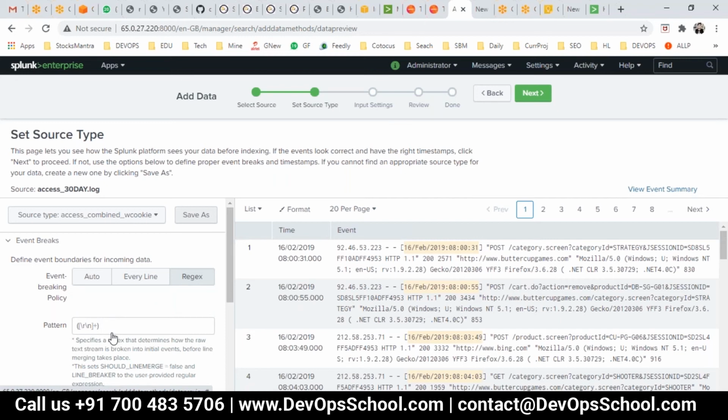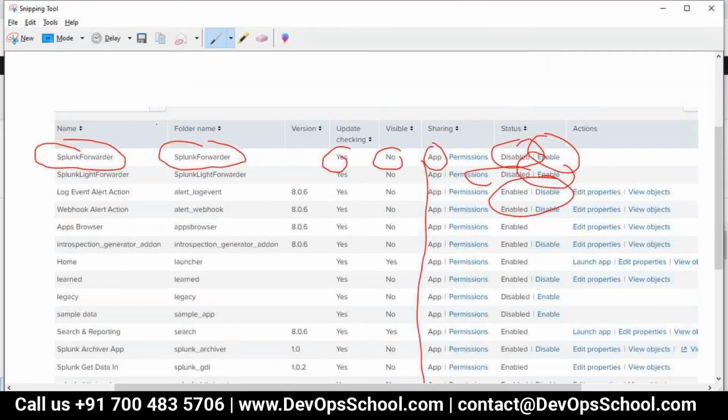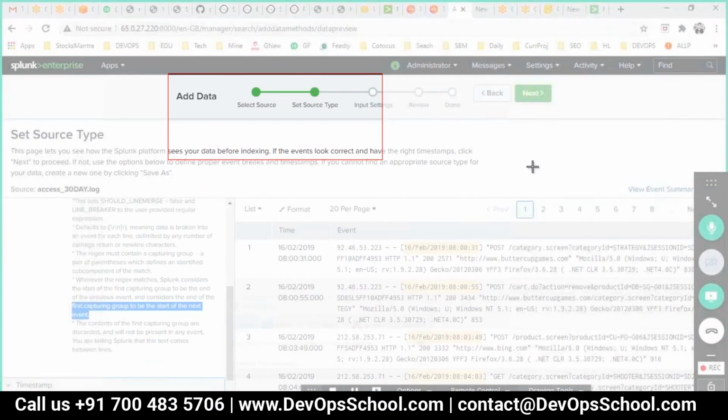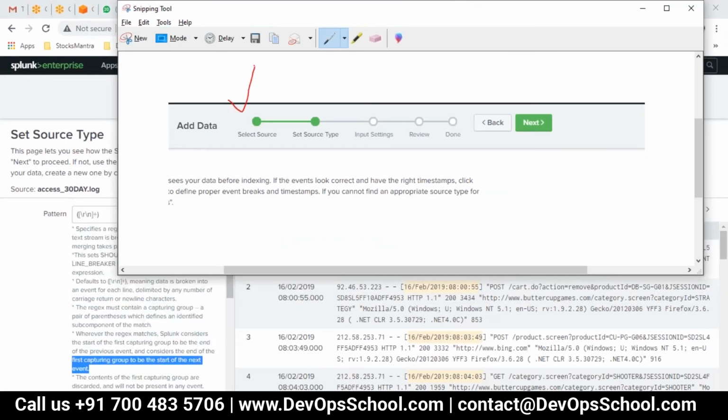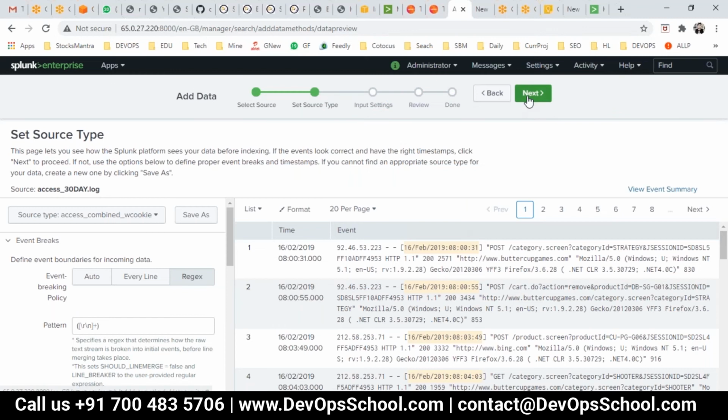And here you see regular expression and all, you can see timestamp, all these things, you can extract the data basically, but right now I'm not doing it. So this is step number 2. Select the source and set a type. I did it. Now input settings. So let's do the input settings next.